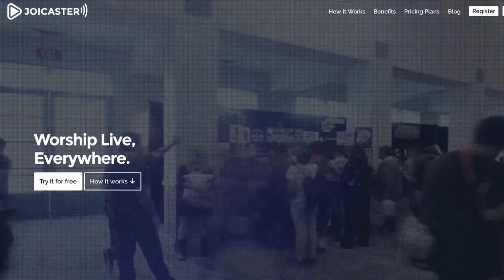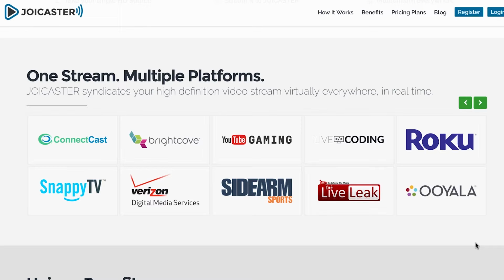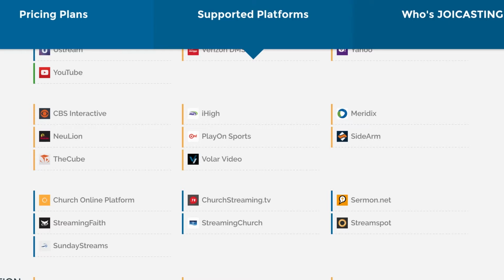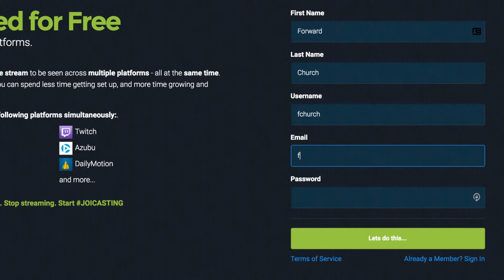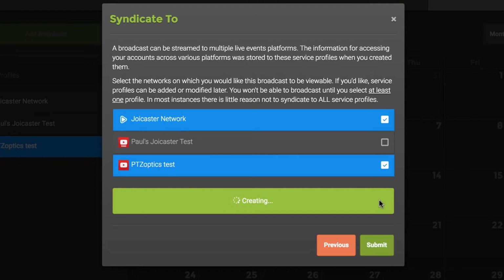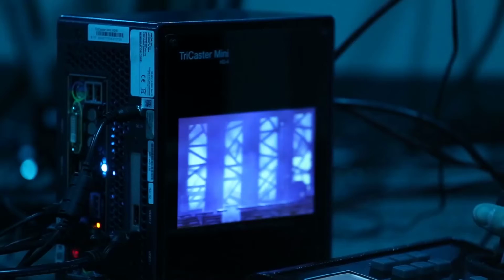The TriCaster is compatible with many streaming services, but sometimes you want to stream to multiple services simultaneously, like YouTube Live, Ustream, and churchstreaming.tv. This is where a service like Joycaster comes in. Joycaster allows you to stream all of your live web content to multiple video platforms and channels simultaneously by managing the distribution to multiple CDNs or OVPs. Set up a Joycaster account and then link your platform accounts to it. Once that's done, the complication of setting up a live stream is taken care of once and for all, so you can concentrate on making your production look great.